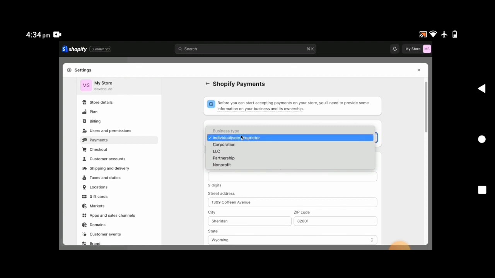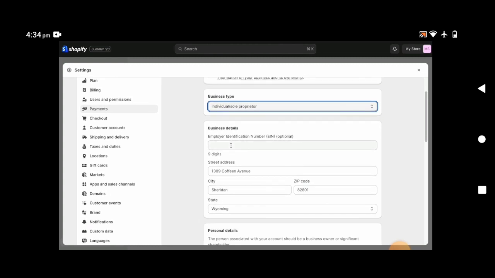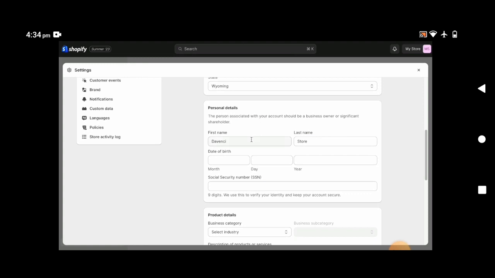In certain countries, you can't even start as an individual. You need to start as a business. So check your business type and see what's available. And then go below, put in your tax information. Then go below and put in your personal details. So you have to put your first name, last name, date of birth, and social security number. If you put fake information here, Shopify Payments will review your account and hold your money.